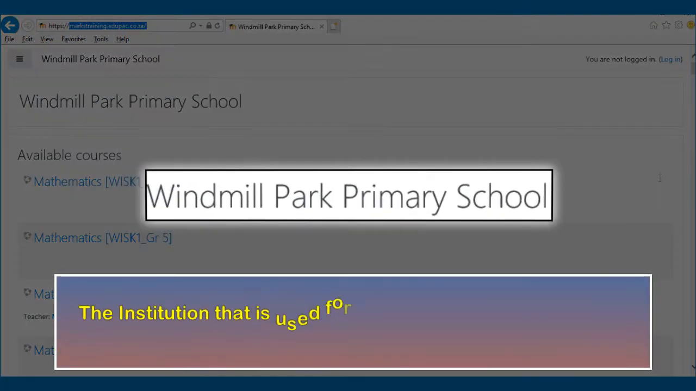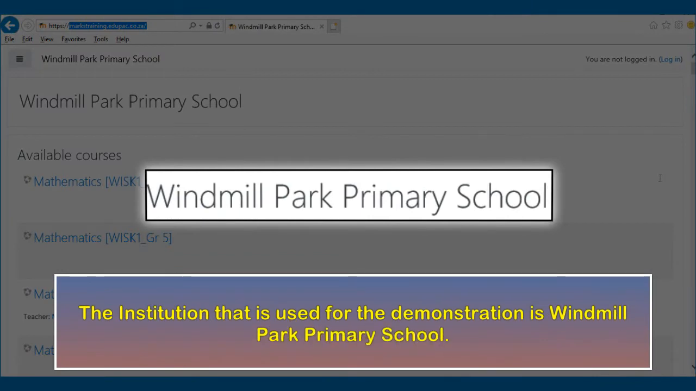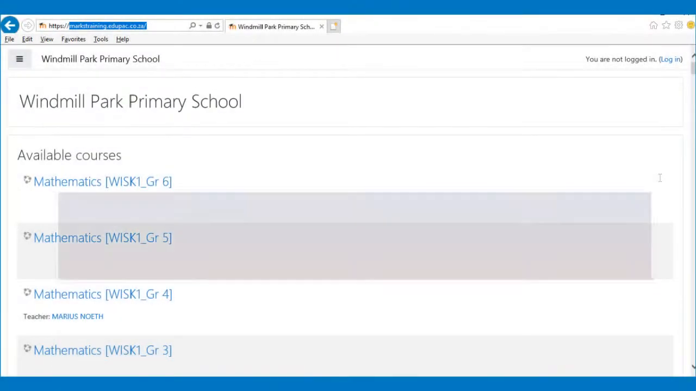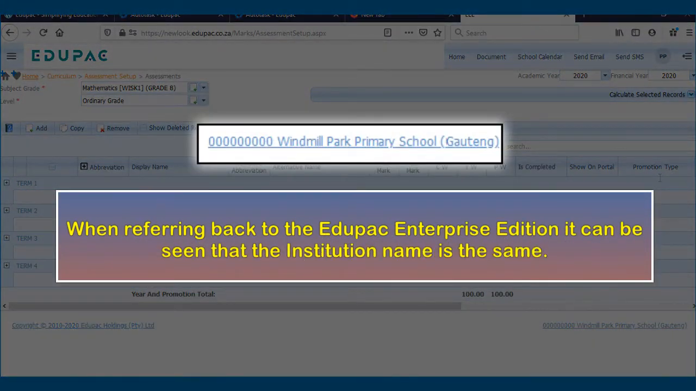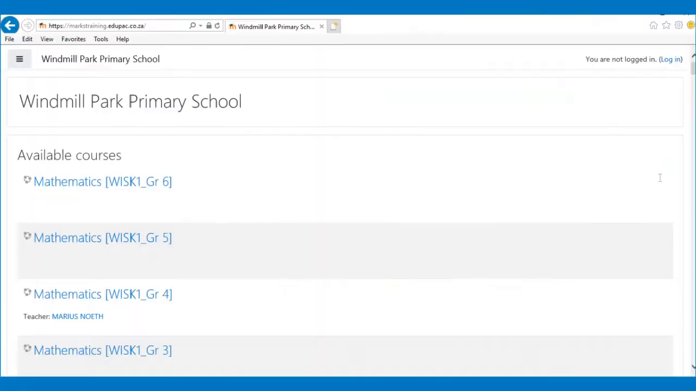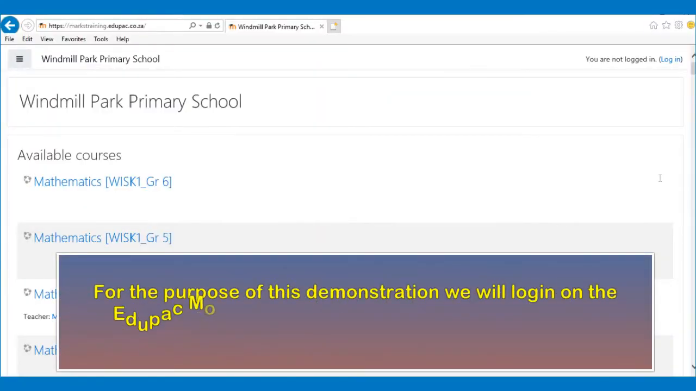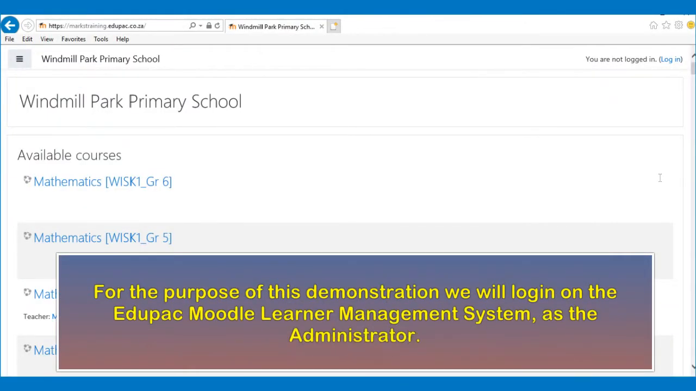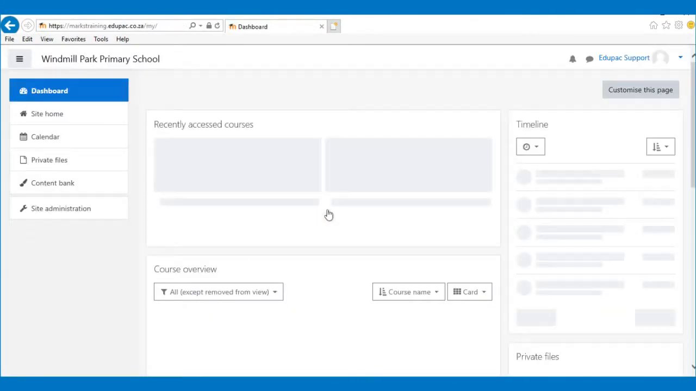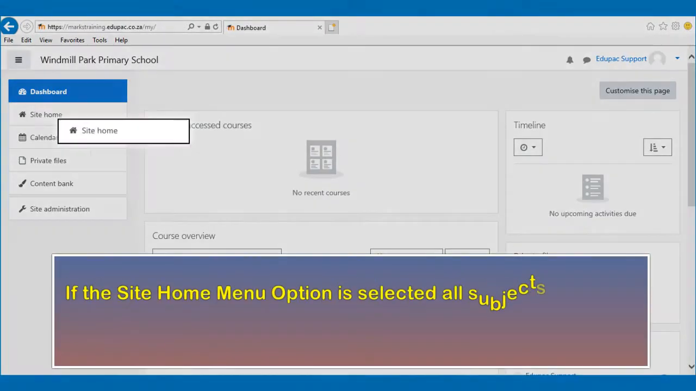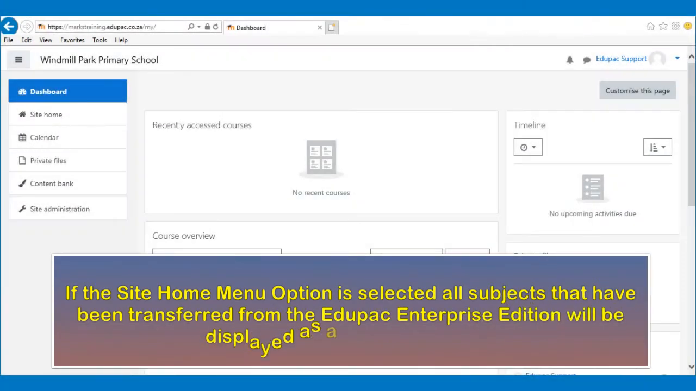The institution that is used for the demonstration is Windmill Park Primary School. When referring back to the Edupac Enterprise Edition, it can be seen that the institution name is the same. For the purpose of this demonstration, we will log in on the Edupac Moodle Learner Management System as the administrator. If the Site Home menu option is selected, all subjects that have been transferred from the Edupac Enterprise Edition will be displayed as available courses.